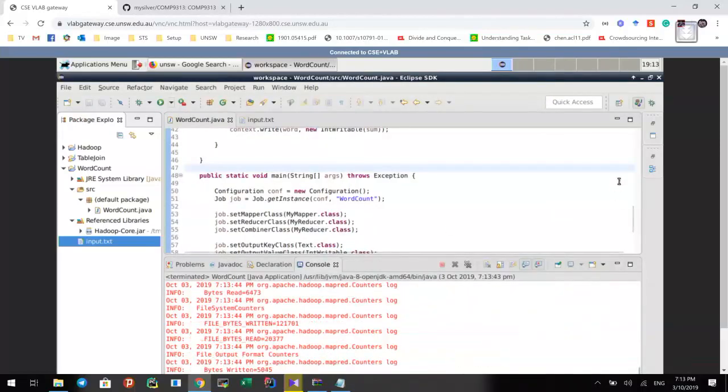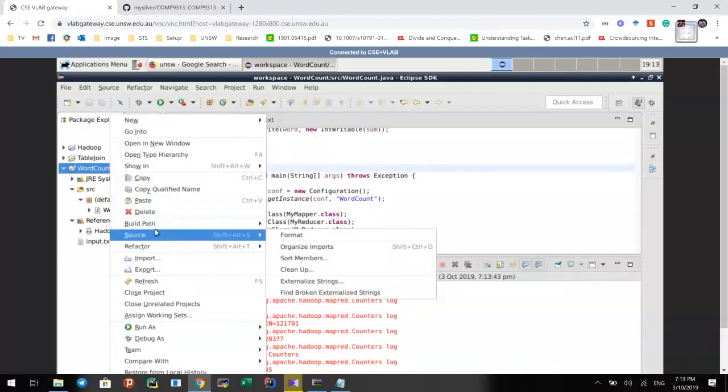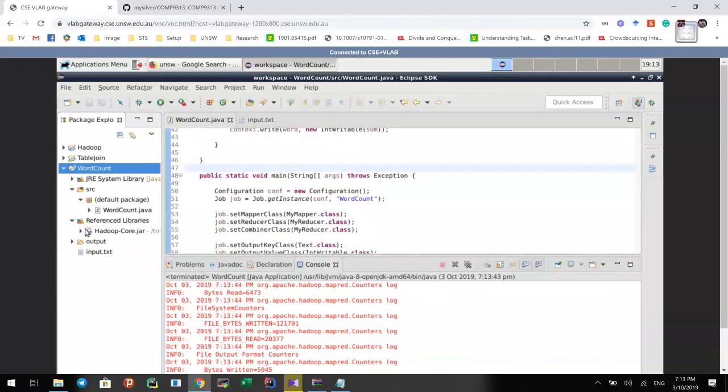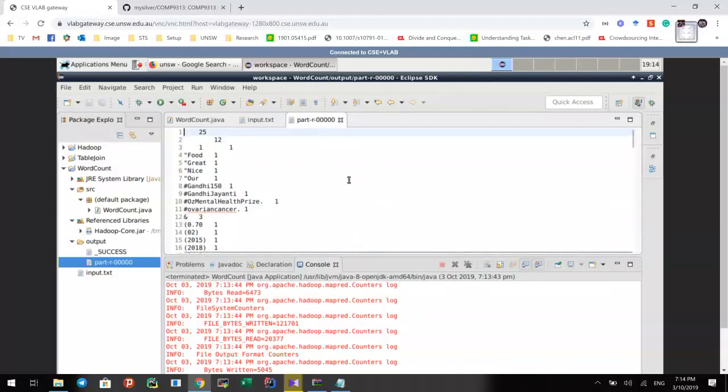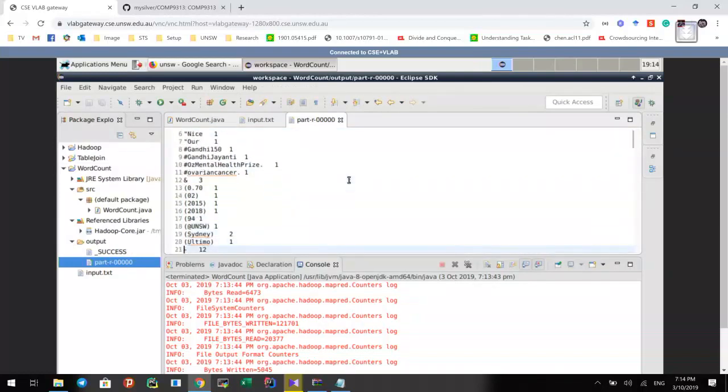So if I run the project and I refresh this folder, you will see that there is a new directory called output, the same as the name that you specified in the arguments. And here is a single file called part-r-00000. So if you open the file, you will see the output of your MapReduce.